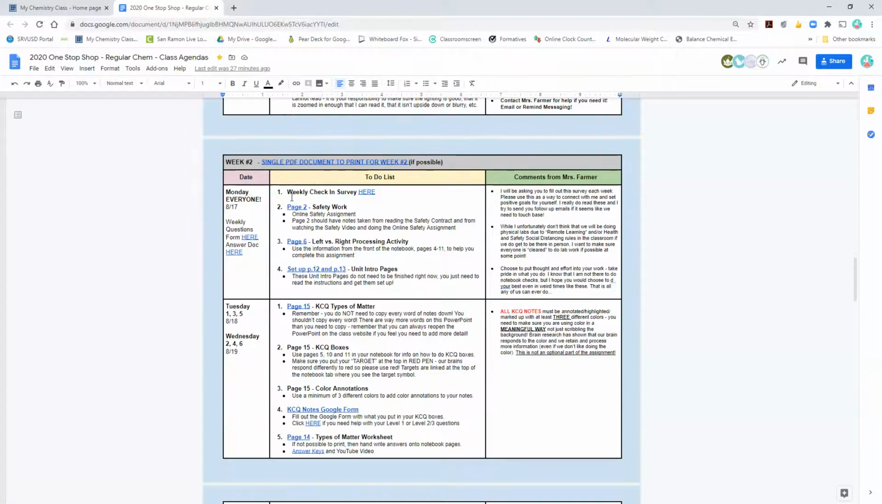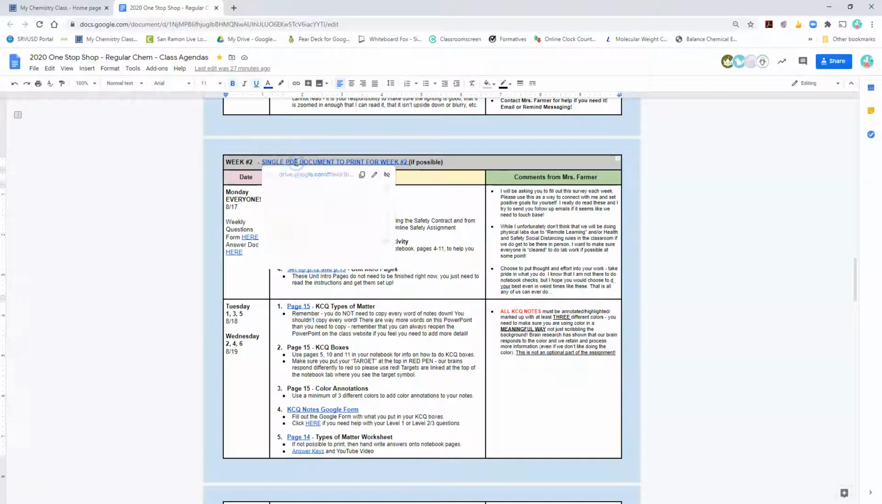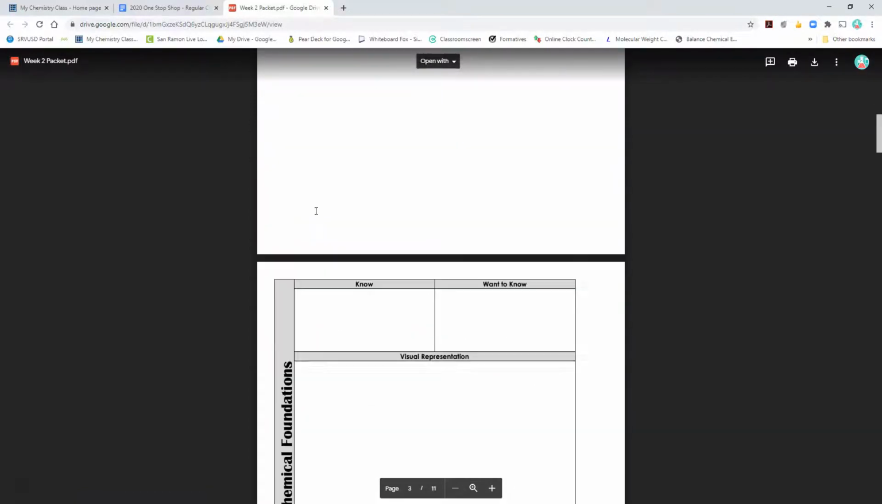What I'm going to try to do for those of you who would like to print at home is combine everything for the entire week into one single document. So instead of trying to print every day or every other day, you can just print once a week. I set it up to print double-sided, and I'll tell you what page it goes on.